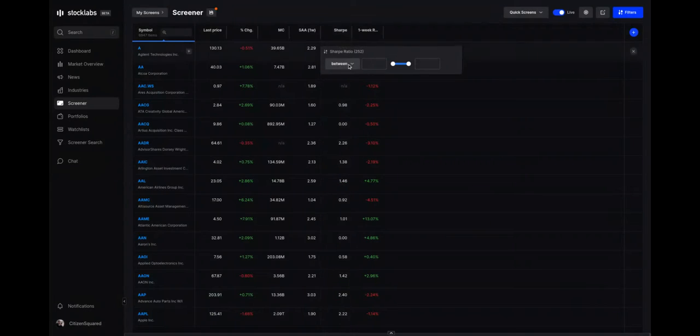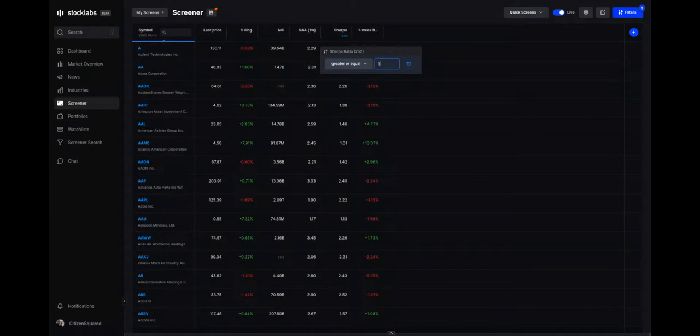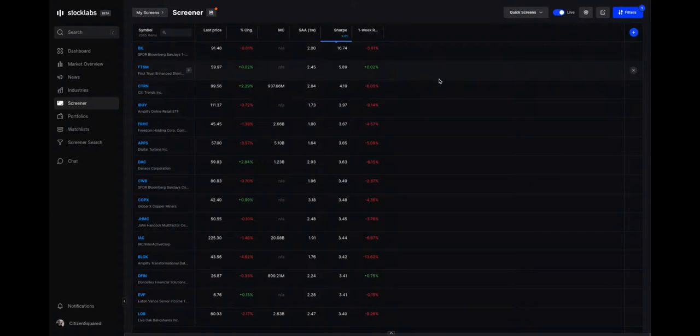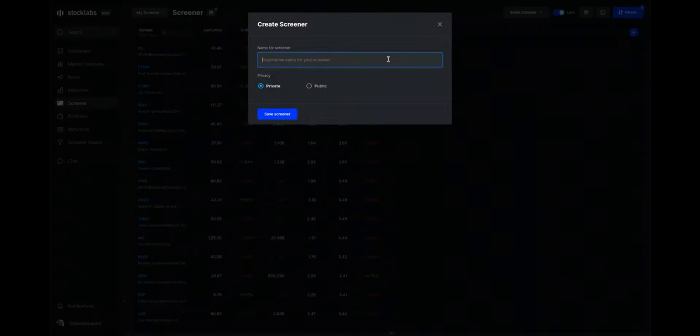Like we said, you can manipulate columns. And you can sort the columns however you'd like. So now the list is sorted by Sharpe ratio, for example. To save the screen, click the Save button up top.